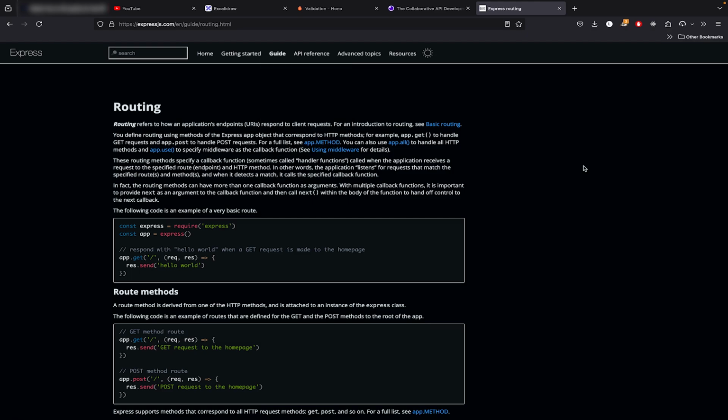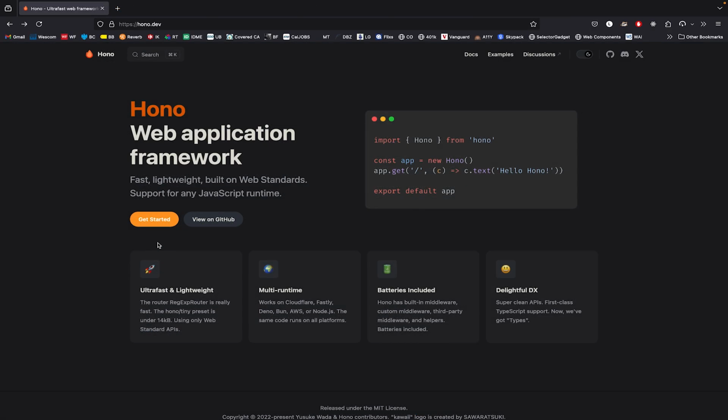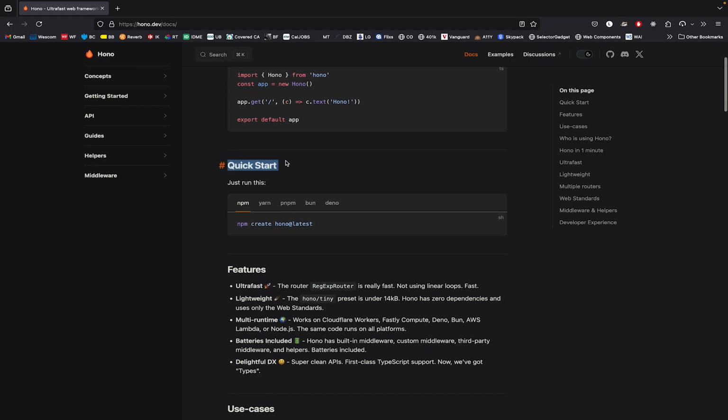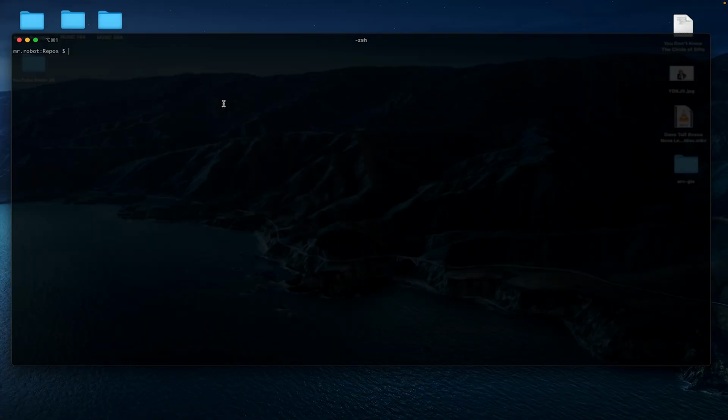Okay, so with that out of the way, I think we're ready to start building our backend. I'll go ahead and follow this get started link, and if you scroll down, you'll see this quick start. Just copy and paste this command and run it in my terminal.